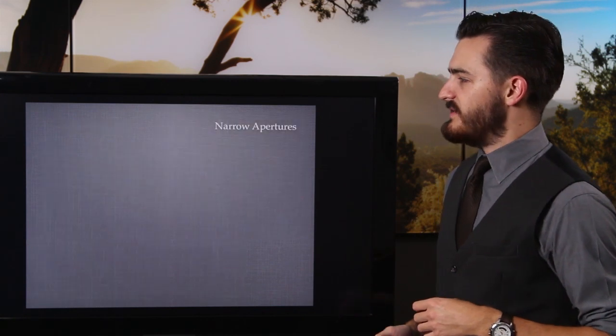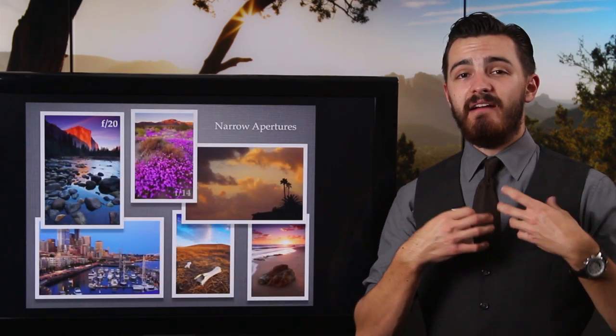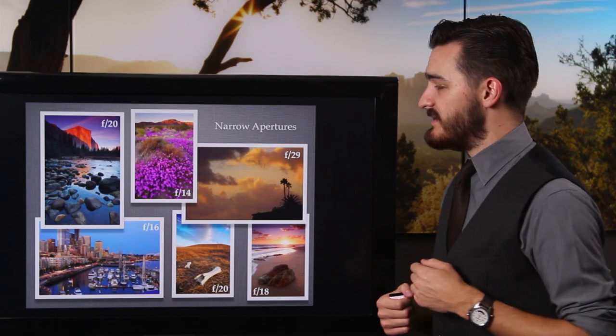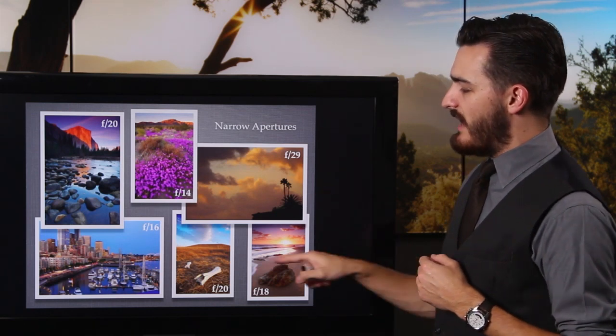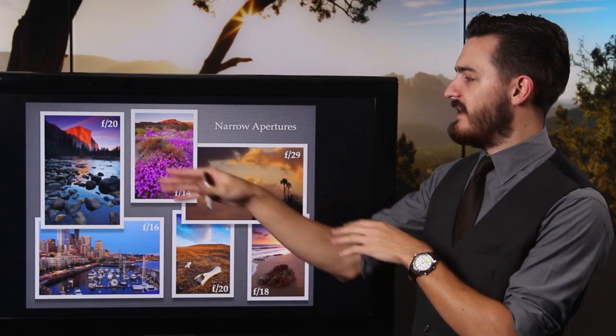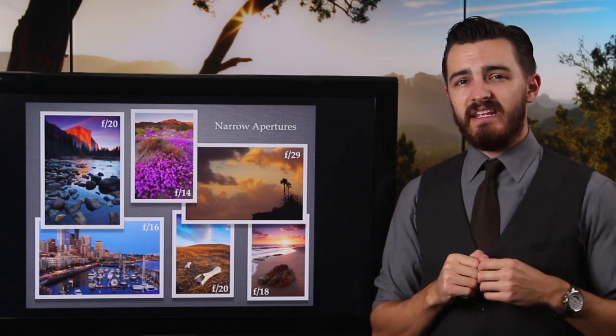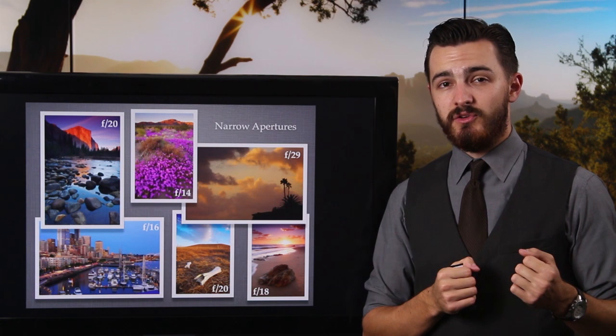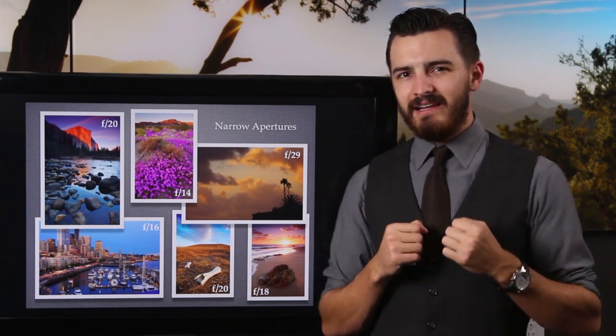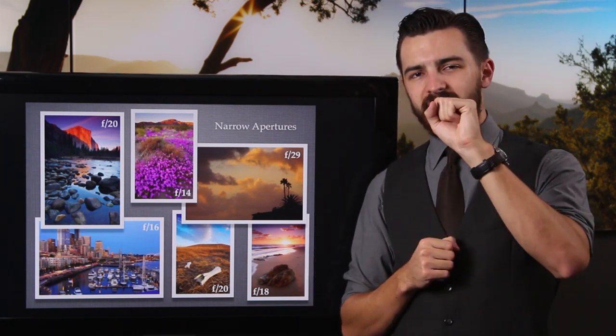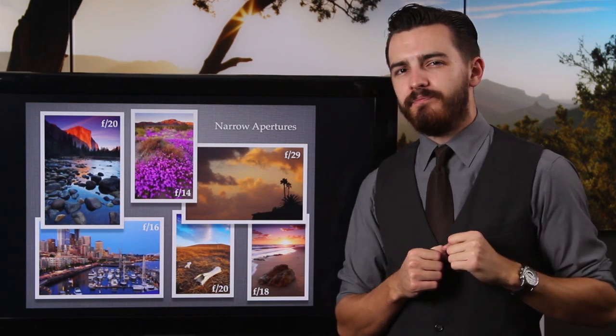Now narrow apertures here, these would be anytime you want to get everything in focus. It's good for landscapes and cityscapes. So I use small apertures here, big numbers like 29 and 20 and 14 and 16. All of these apertures are giving me a lot in focus, which is great. But they're not letting in very much light because the opening itself is very small.